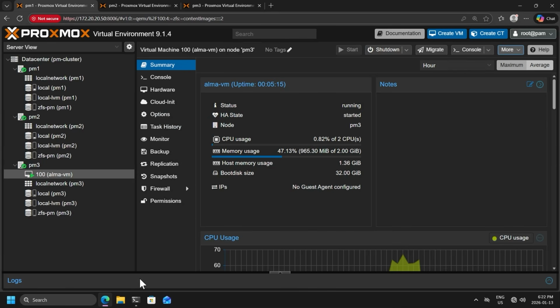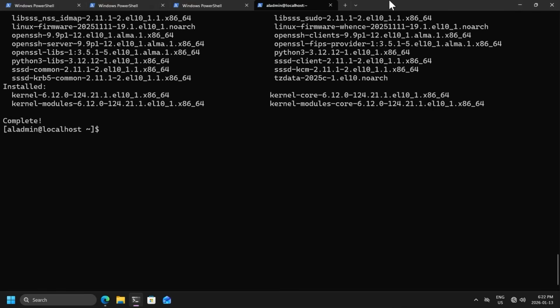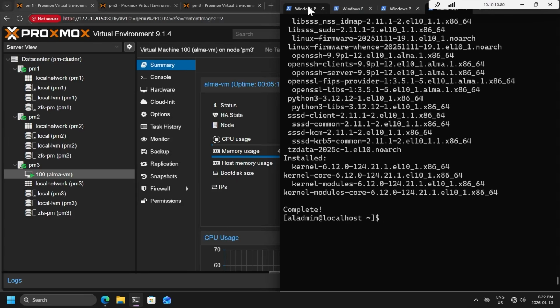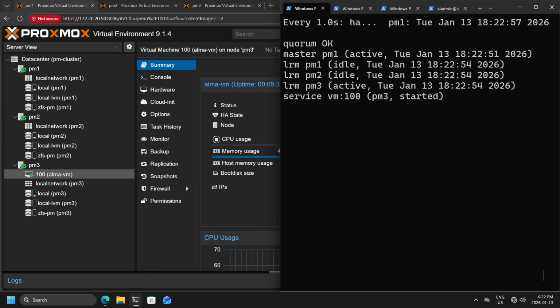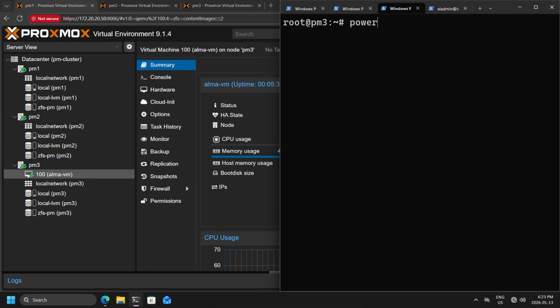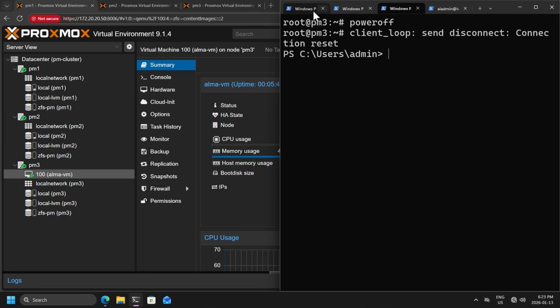So now I will open my terminal. I will go to the PM1 SSH session, and I will type the command watch -n 1 ha-manager status. And now we'll power off PM3. And we'll watch what happens.